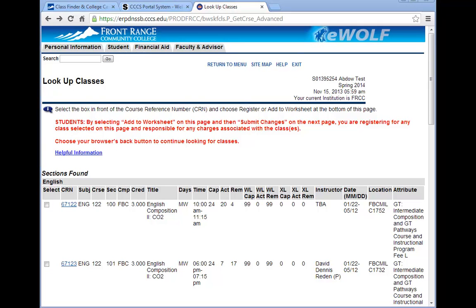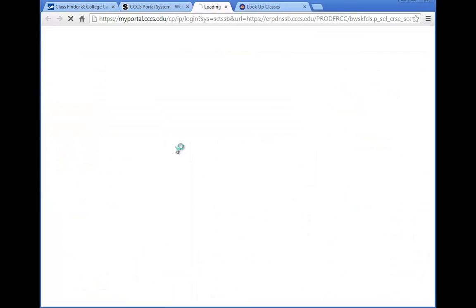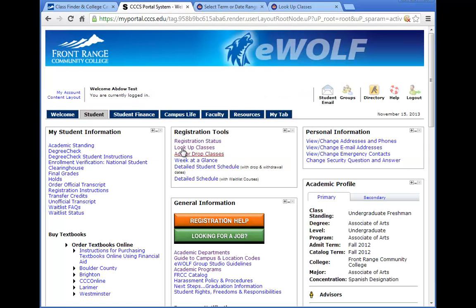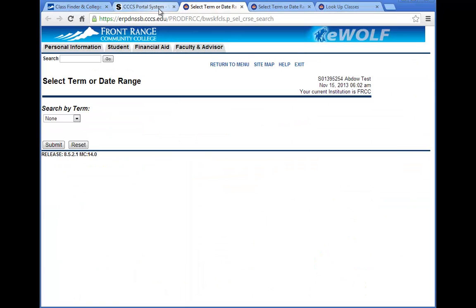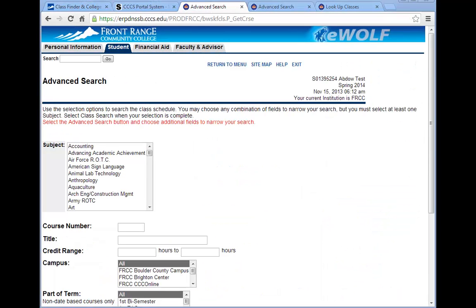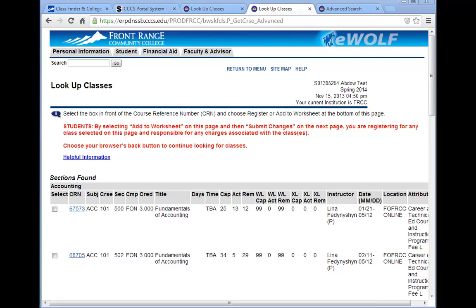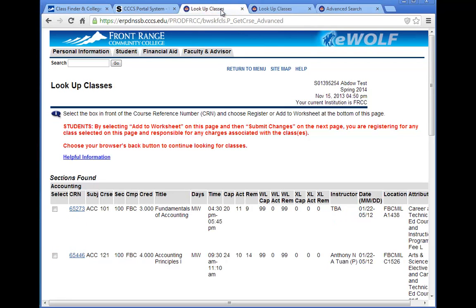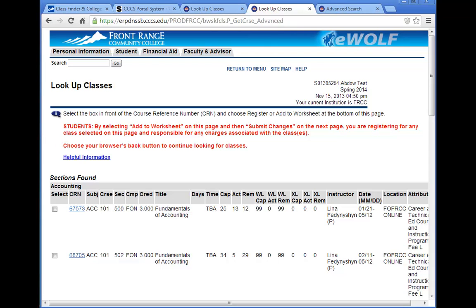To locate additional options, return to the eWolf Student Registration Tools menu and click the Lookup Classes field several times. This will open the Class Finder tool in additional tabs or windows. You can now search for a specific subject or a specific class in each window and compare the available scheduling options. Please note that when you research class sections in multiple tabs, it's very important to make note of the CRN or course reference number of each section that you wish to add to your schedule.